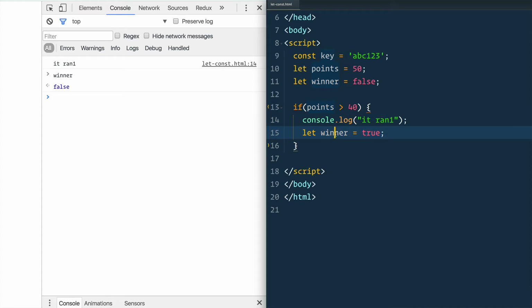And now the important thing here is that these two variables are two separate variables. They have the same name, but they are both scoped differently. This winner here, that is scoped to the window. This winner here, because it was declared inside of a block, look, this is a block statement right here, it is scoped to that actual block.